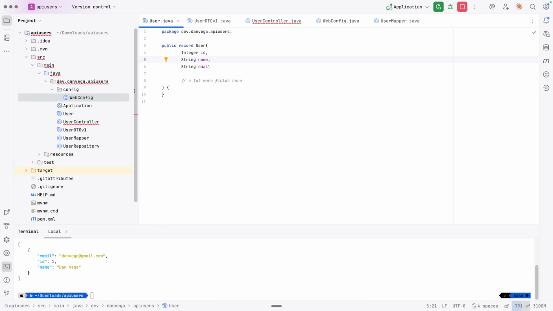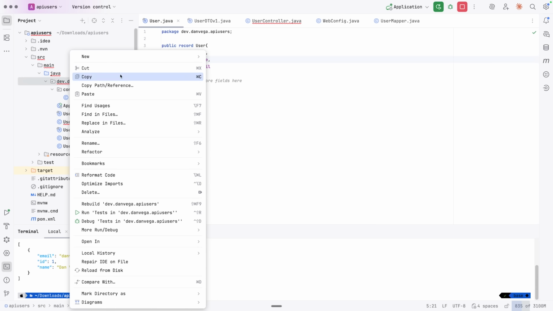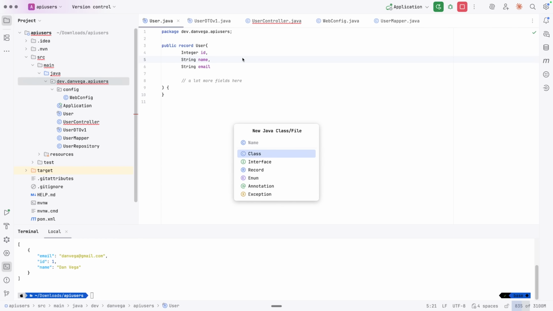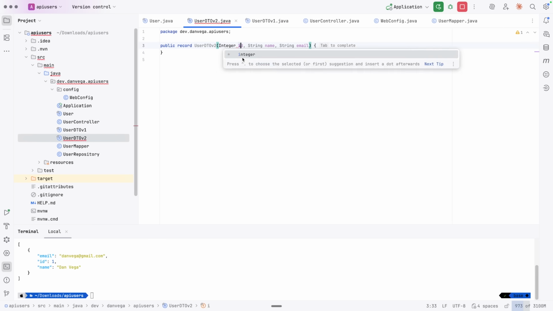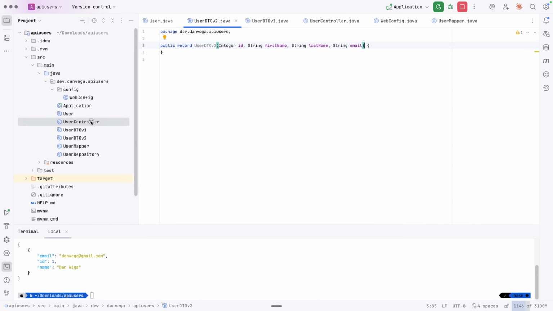That's why we introduced that DTO, so that DTO version 1 can still contain the name. And now from a DTO version 2 standpoint, I will have the first name and the last name. So let's call this user DTO v2. I'll call this a record. I'll say integer ID, string first name, string last name, and string email, right? So now I have a v2.